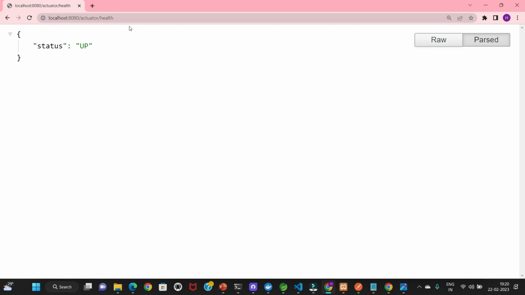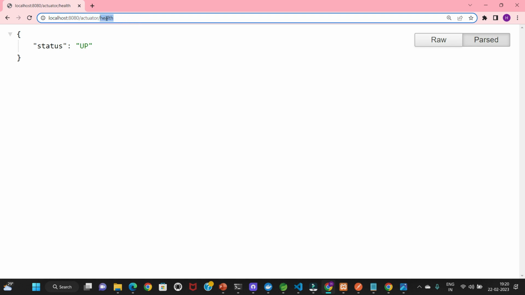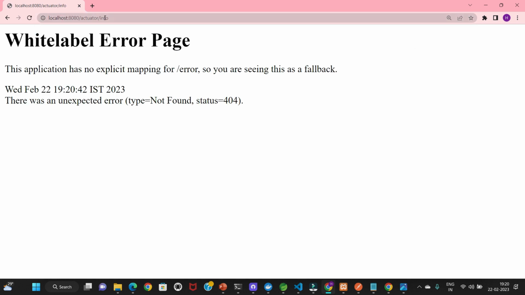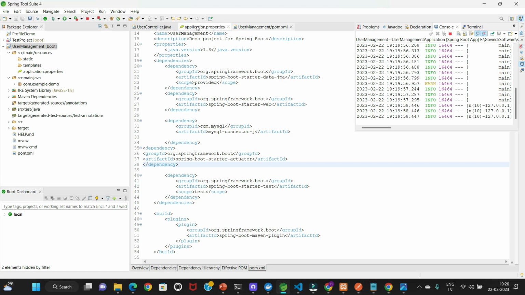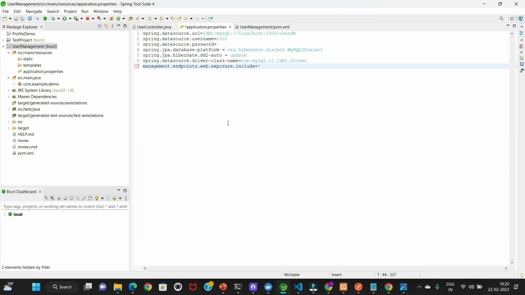For example, let's say I want to use info. So info, and I get an error message exception page because I can't access this HTTP endpoint. So what can I do? In this case you need to add a property in the application.properties file. By this property you can enable or disable your endpoints.